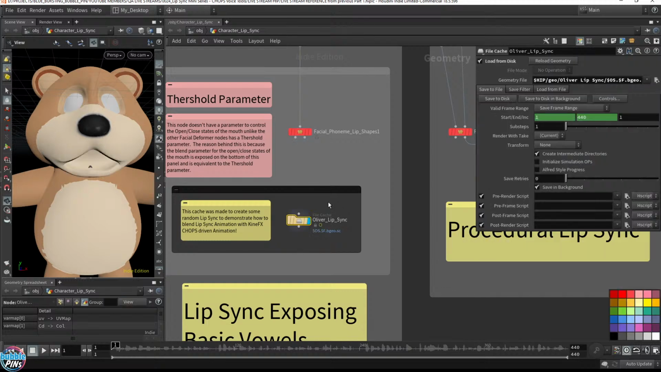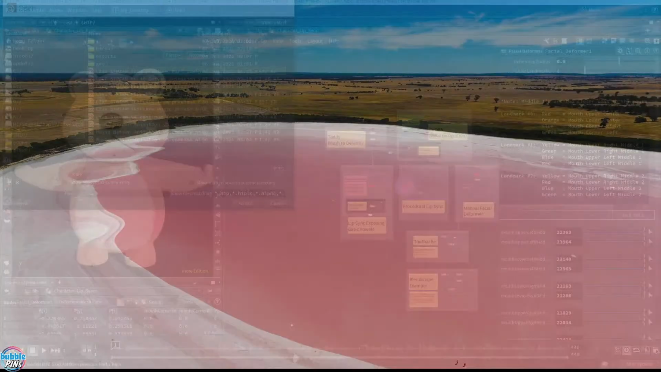So if I just play this, we're focusing on this node, it's just a file cache node. So he's opening, closing, just random stuff. I believe this was my speech, the text speech I did for one of the promo videos. I just need this, and I'm gonna bring up another file.